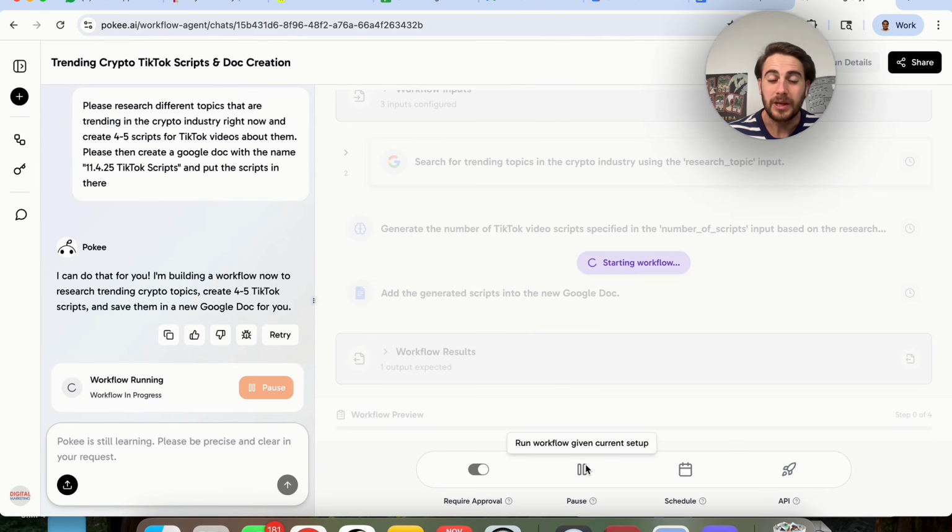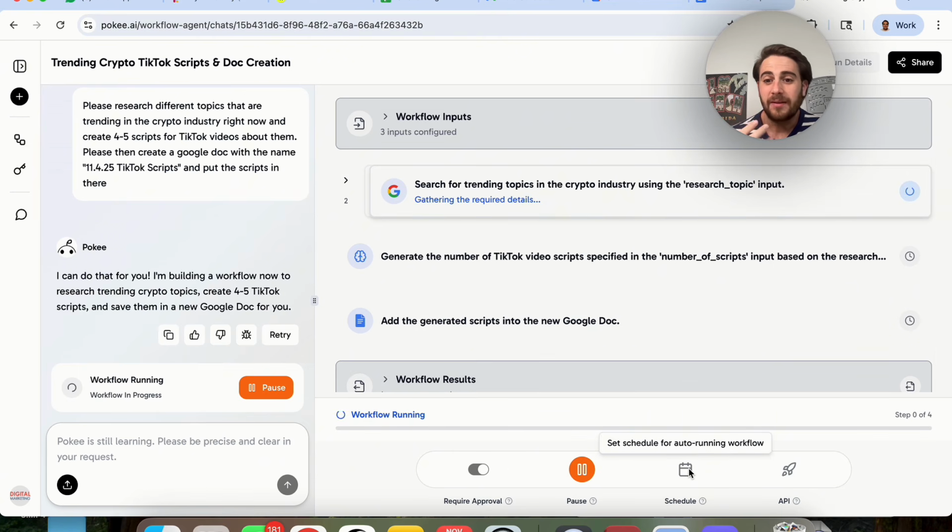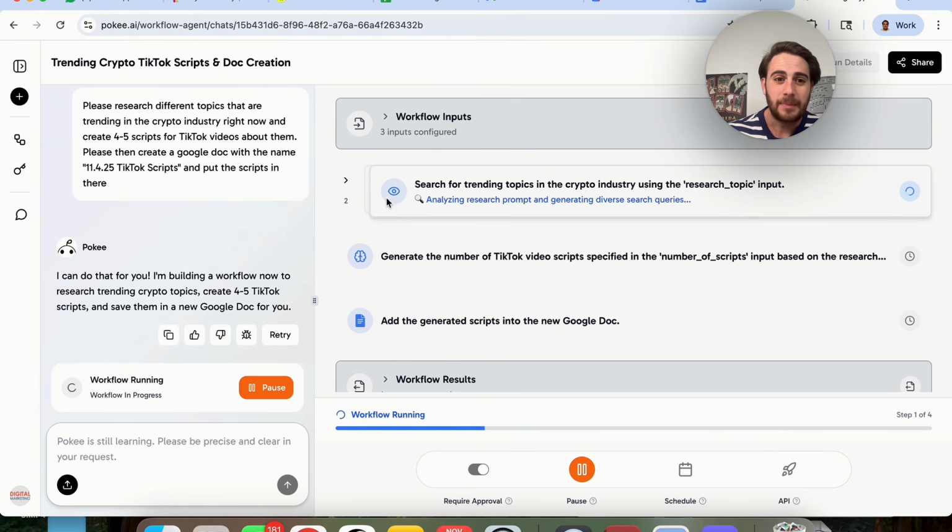In addition to that, we could pause the workflow at any given time. We could come over here and schedule it out if we want to have this thing recur all the time. And if we click on API right here, we could create an API endpoint in order to actually trigger the workflow. For example, if something else happens in a different app or something like that, we could get that to then trigger this workflow and this automation to actually run.